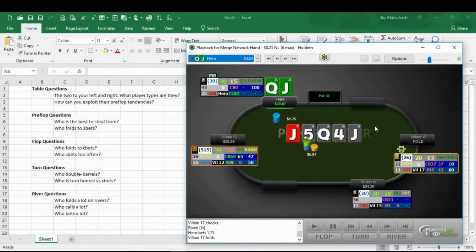So let's see what, and he just folded. Okay, so he didn't have a spade. He didn't like the paired board. Maybe he just had a queen. Maybe it was king, queen, queen 10 and hoping for a better hand.